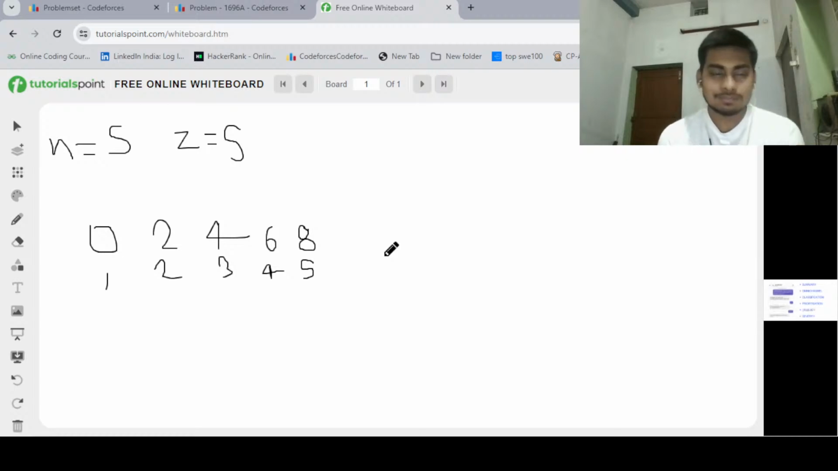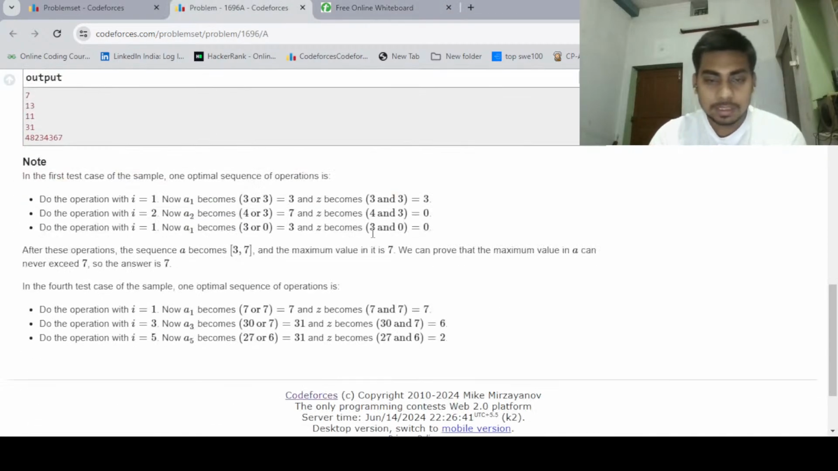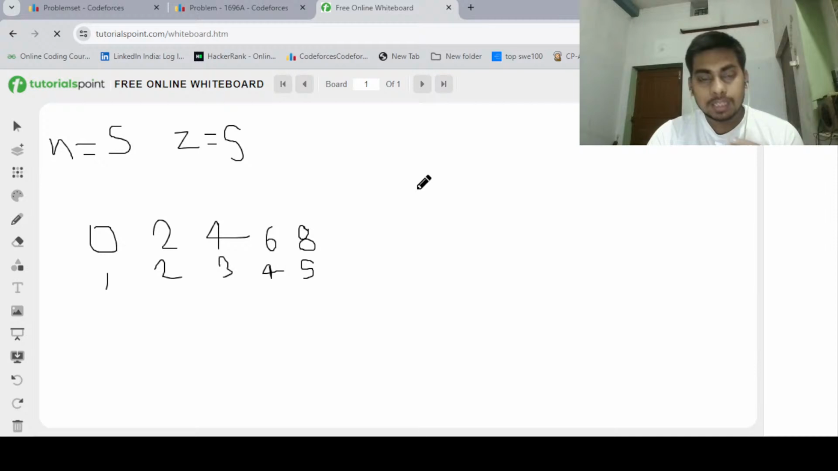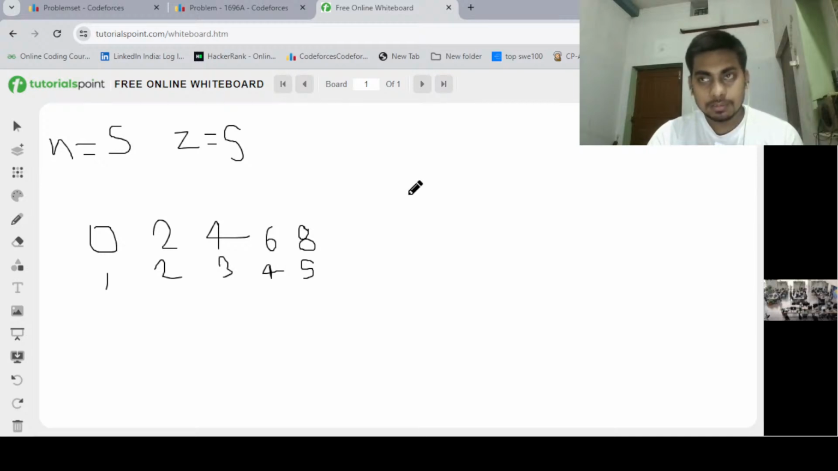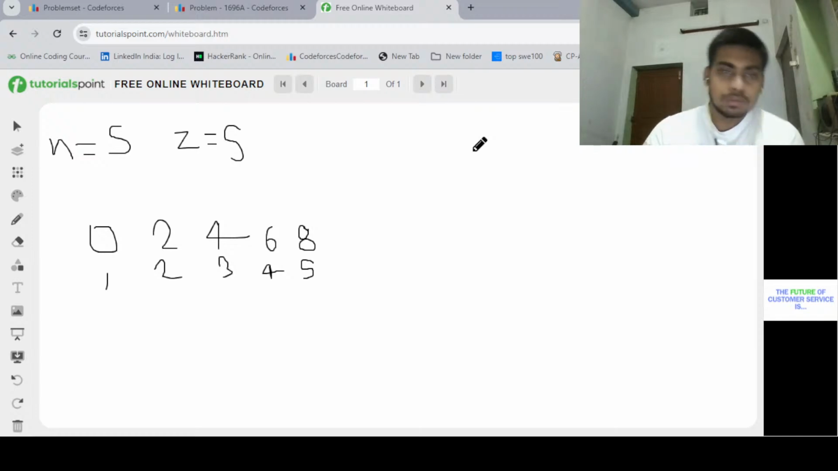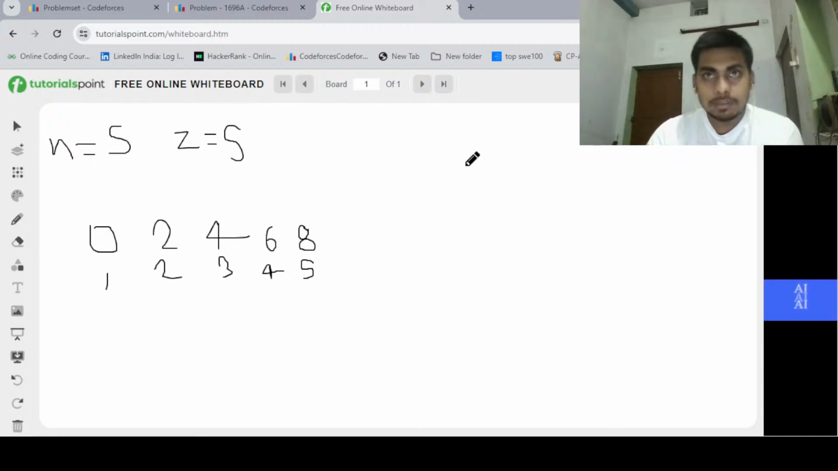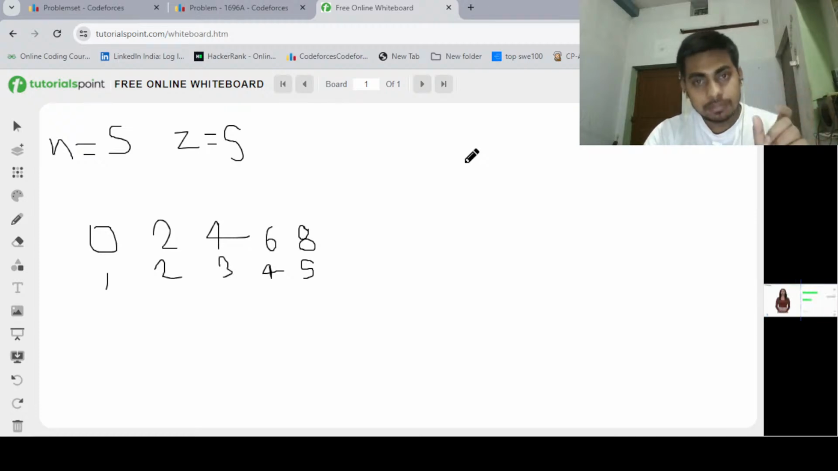But this is not a good approach. What we can observe here is shown by the AND operator. It means we are always taking the AND with z. So we can surely say that the z value will not increase. It always remains the same, or it will decrease. Z value can't be increased.